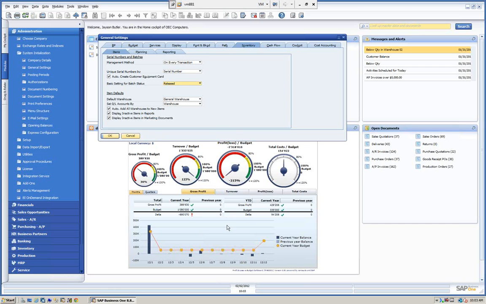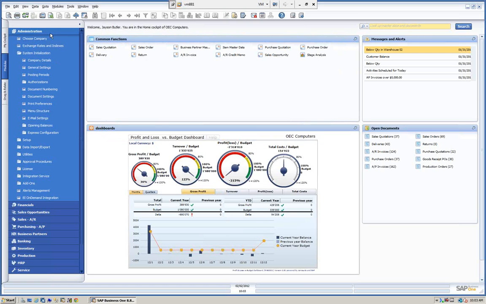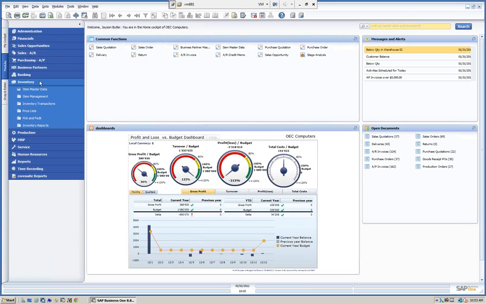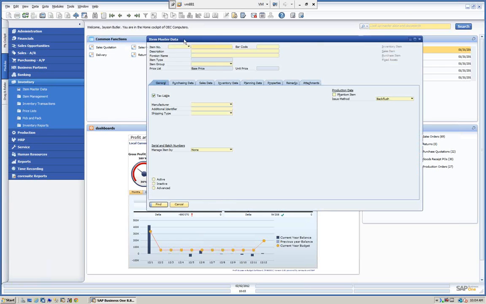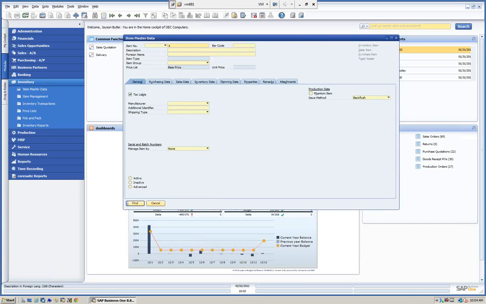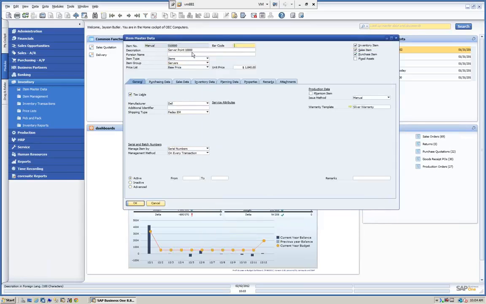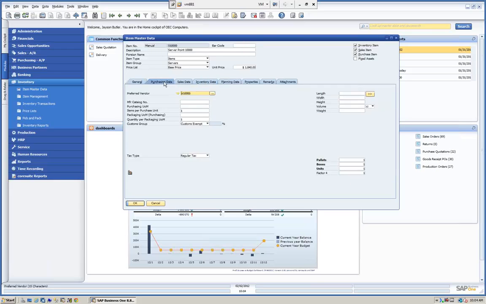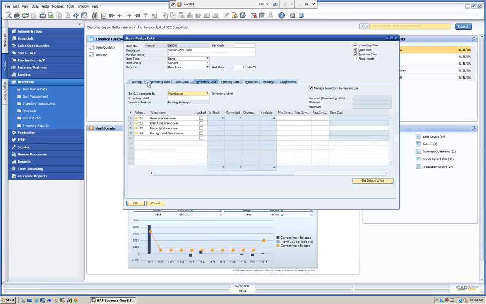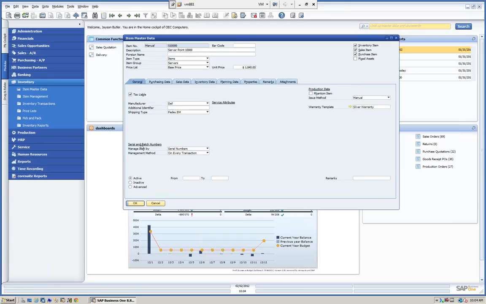Once this is turned on, then we can go into our individual items and we can set up serial and batch. So let's look at an item that we'll be working with today. I'm going to go to my item master data. We have an item that begins with S, which is our serialized item. Here on the general tab, you can see the serial lot. So you can see that this item is being managed by serial numbers, and we're using our default method on every transaction.